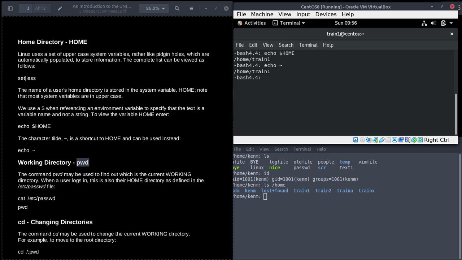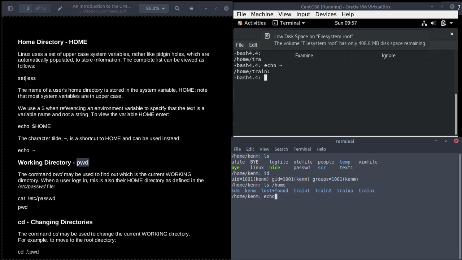Which I might have used in that previous command when we were moving. It's naughty of me because we haven't done it yet. So if I echo tilde, it comes back as home Train1. That's exactly the same down here.